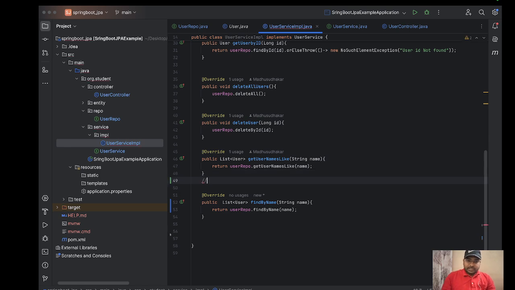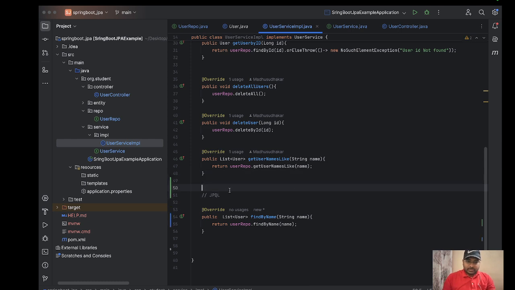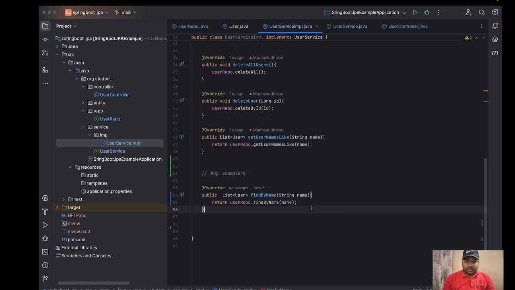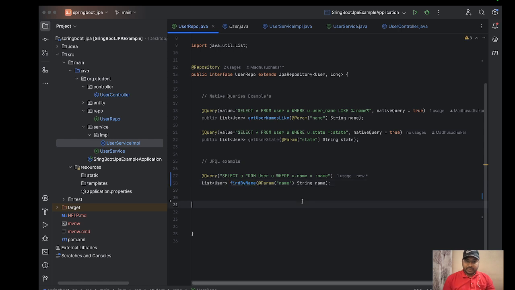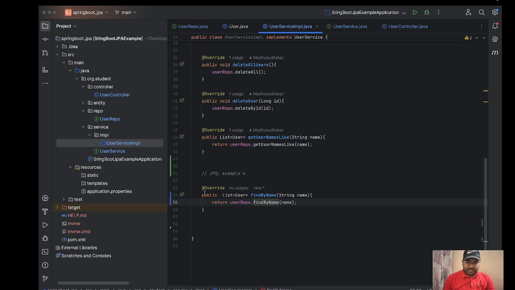Let me write, this is for JPQL examples. Now if you click on this one, you come to here. Now this name equals this name. Okay guys, that's it. The service is ready. I mean the service implementation is already ready.